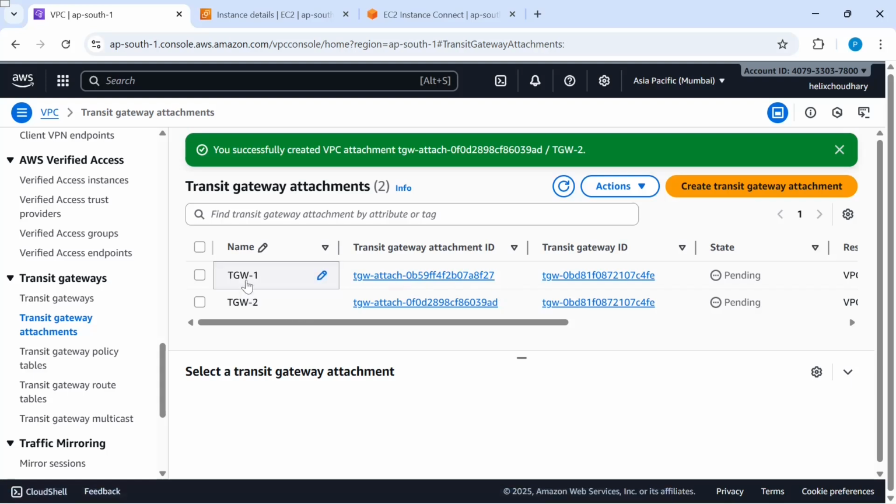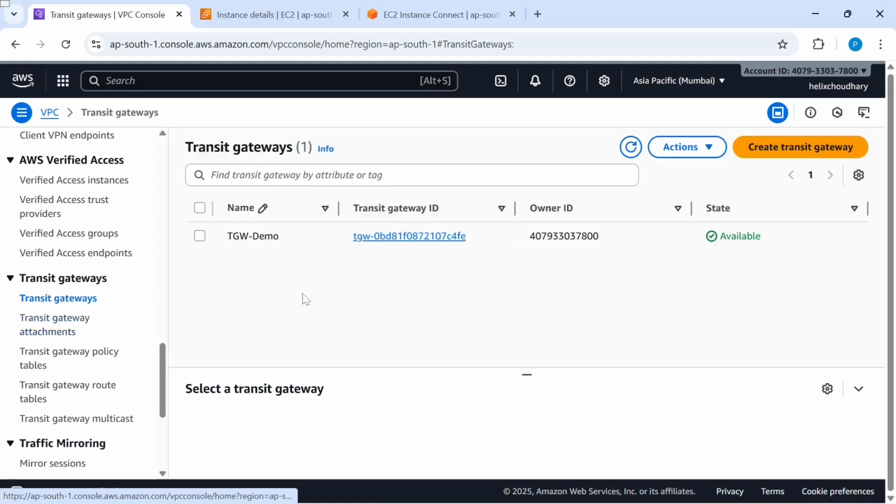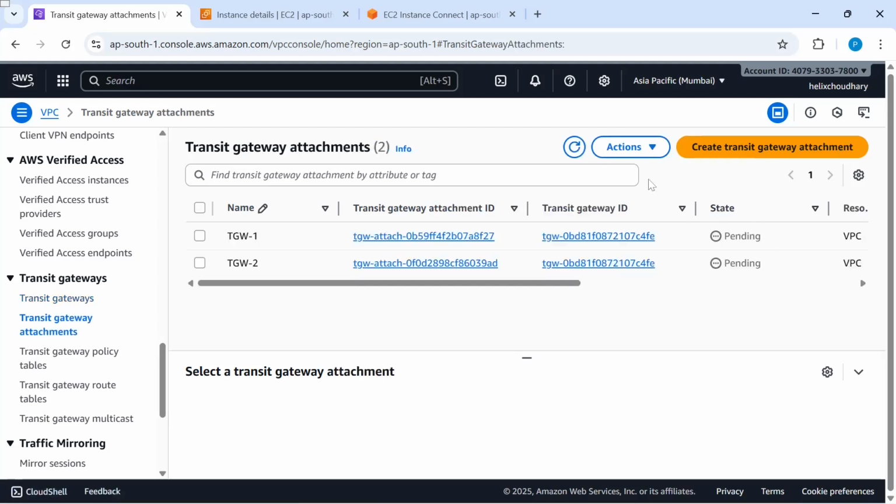We have attached both our VPCs to the transit gateway, and now you can see our transit gateway is available, but the transit gateway attachment is still pending. So we have to wait till it is in available state. You can see both the attachments are in available state. So now let's check the connectivity.